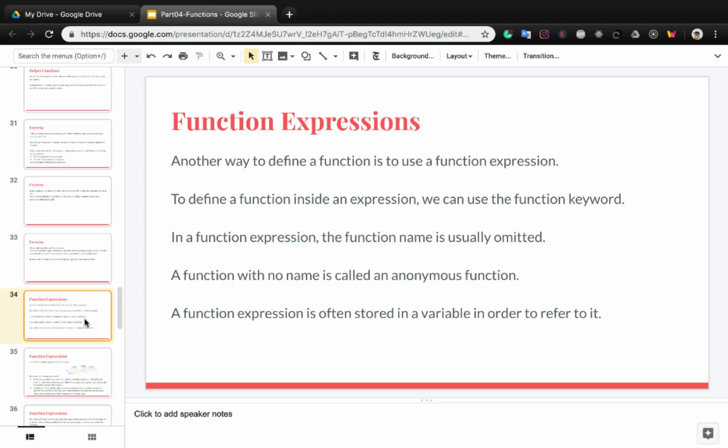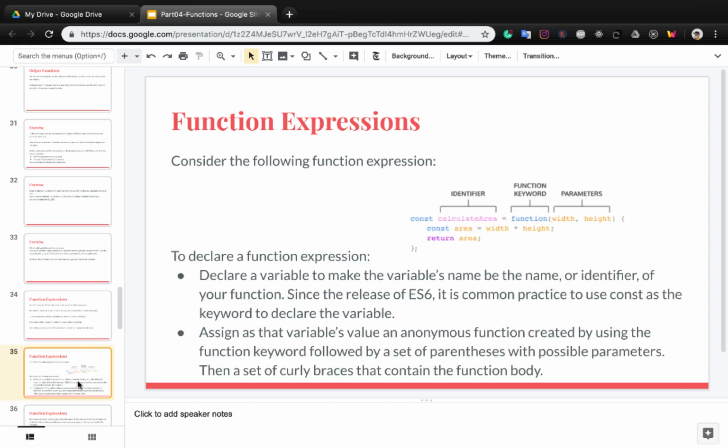Function expression. Another way to define a function is to use a function expression. To define a function inside an expression, we can use the function keyword. In a function expression, the function name is usually omitted. A function with no name is called an anonymous function. A function expression is often stored in a variable in order to refer to it.